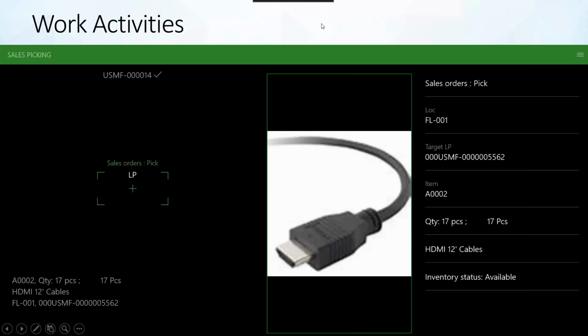Here's an image of a pick ticket. I'm doing a pick. Here's where the location is. This is the license plate assigned to that particular transaction, that order. Then I'm pulling together item number, the pieces.